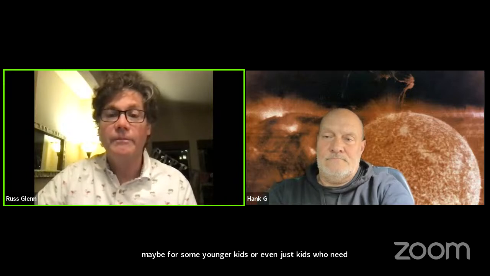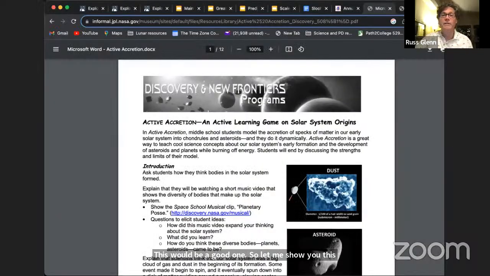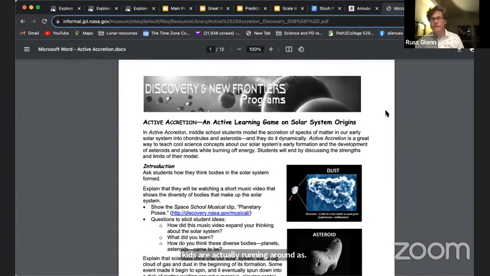Oh, actually, before I do that, I do want to show you one other model that is one that is more active. So maybe for some younger kids, or even just kids who need to get out of the house or the school, this would be a good one. So let me show you this particular model as well. This is more of a kinetic model, I guess you could call it. Like the kids are actually running around as the parts of the solar system formation. So this one actually probably couples really well with the cards that I showed a little while ago.